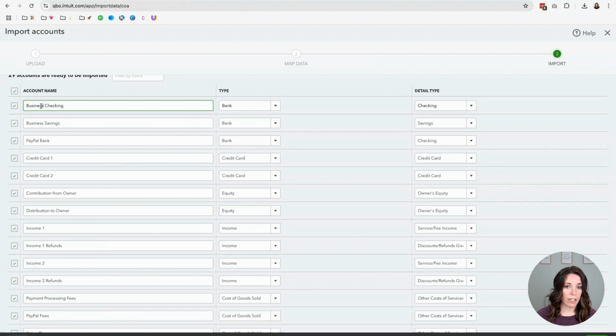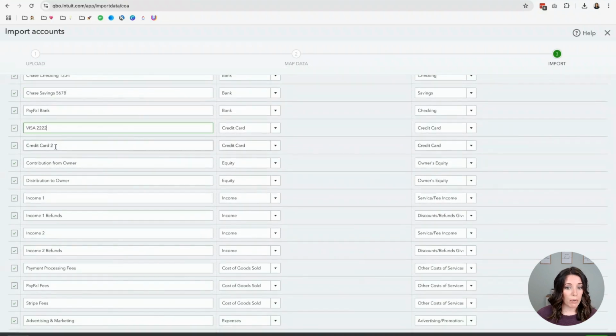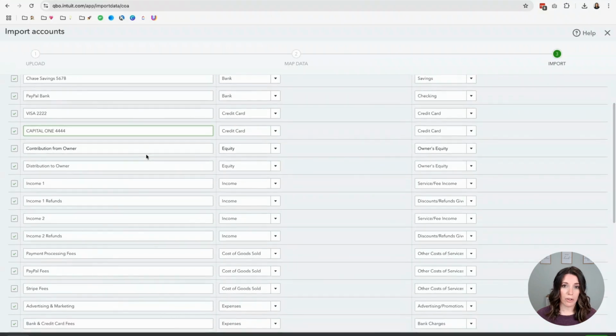So maybe you have a Chase checking, and I usually try to put the last 4 digits of the account. When we go to connect those accounts to your bank or to your credit card, it's going to be easier for you to know which account is connected to which chart of accounts account. So I would put something in there that makes it easy for you to know which is which. Maybe we have a Chase savings account, 5678, and then PayPal bank we'll leave alone. Credit card, maybe we have a Capital One card that ends in 444. Just any way that you can customize those so that they match your accounts.